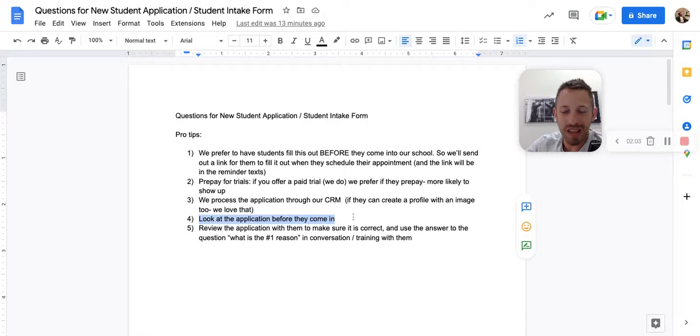The next thing is actually look at the application before they come in. Before they come in for their first class or lesson, look at the application so you understand who they are. Take a moment, take a deep breath, read the application, and say, okay, this is a human coming in, not just a person that I want to sign up for my school so I can make more money. Actually take a second to glance over it, and take the time to think, what does this person actually want? How can I help them get whatever they want?